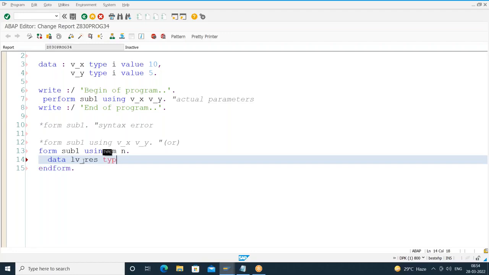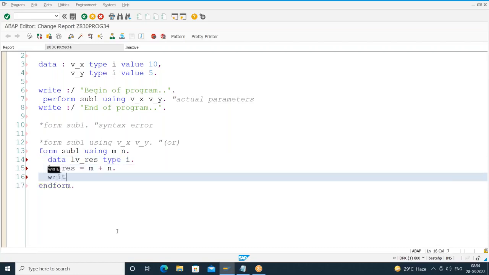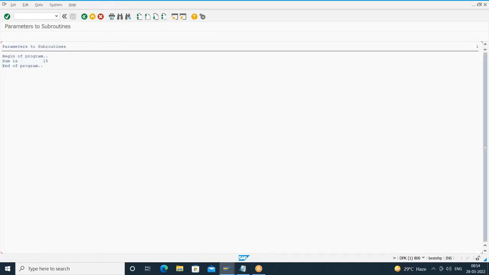I'll say LV_res, type i. Don't think that since I gave it L, I'm calling it local. You can give whatever name you want. Any variable which you declare within a block is local. So LV_res equals m plus n. Then I'll say WRITE: sum is LV_res. Done. Save. Check the syntax, no errors. When I execute, I get begin of program, sum is 15, end of program.